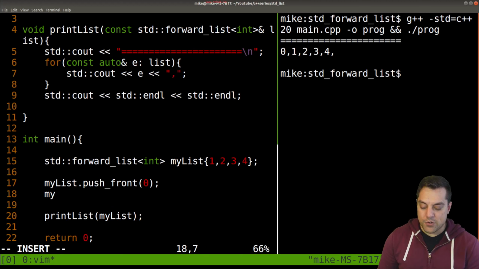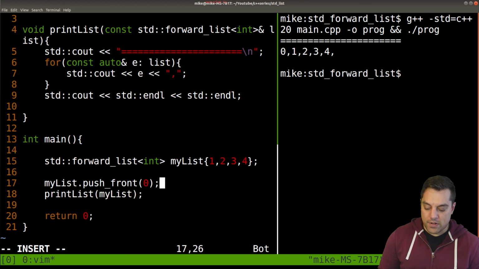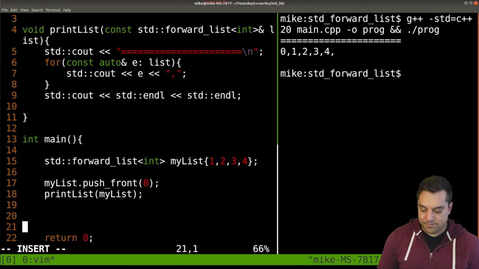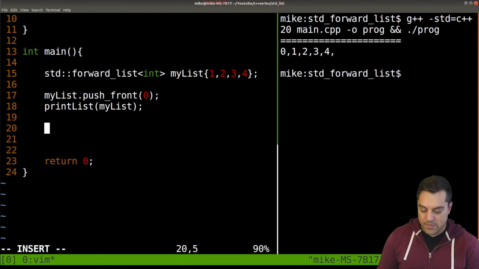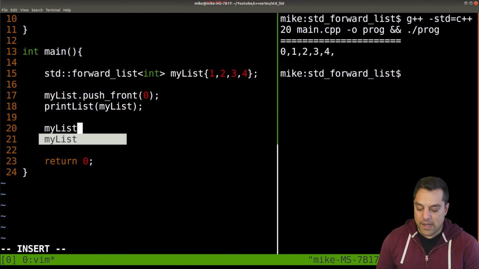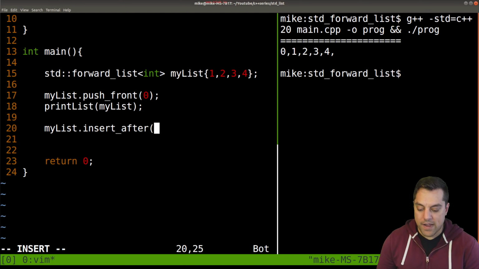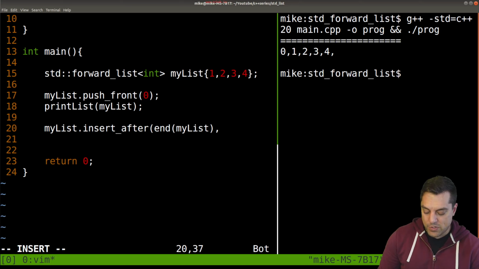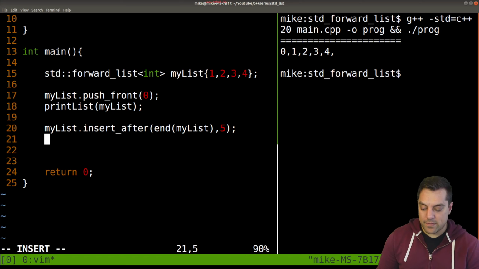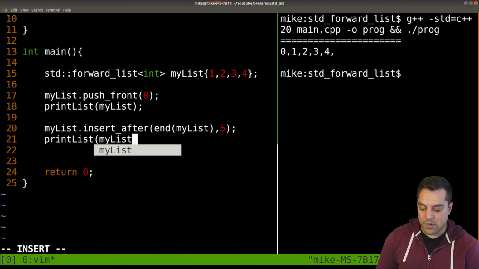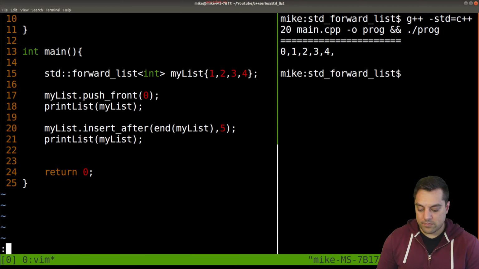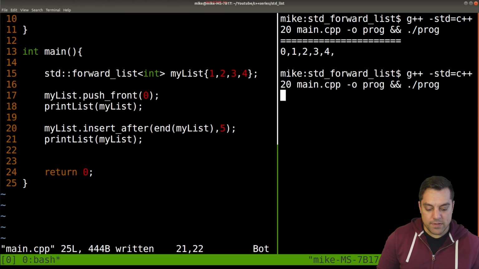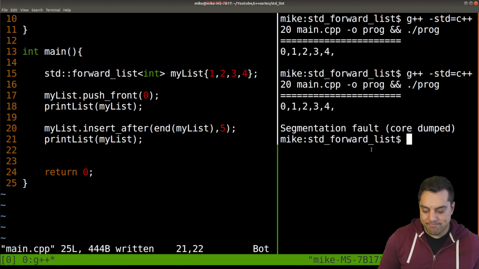Okay, so let's go ahead and build this up here. Let's try now to do another little experiment here. And let's do my list, insert after. We need an iterator here. So let's look at the end of my list here. And let's put an element here like 5. And then let's print out our list. And let's run this program. And looks like I got a segmentation fault.